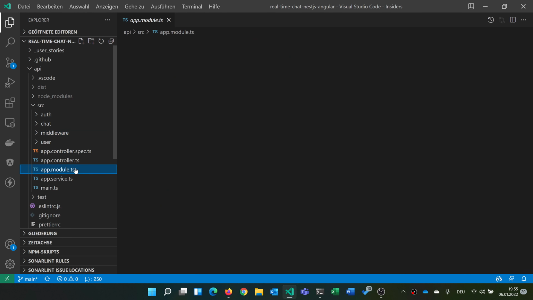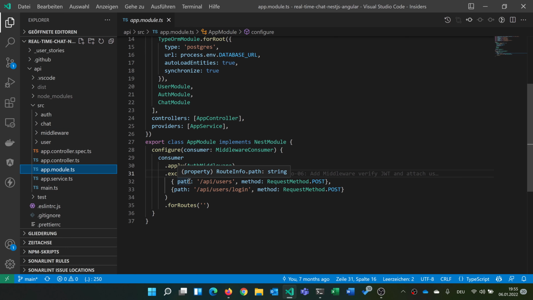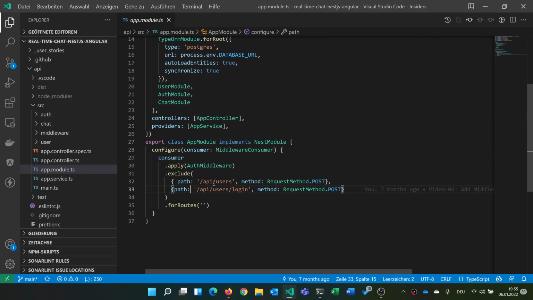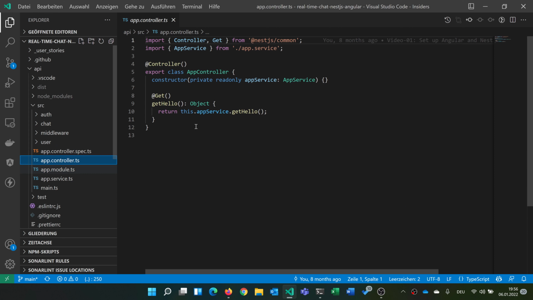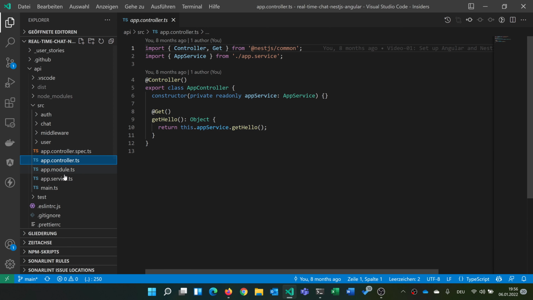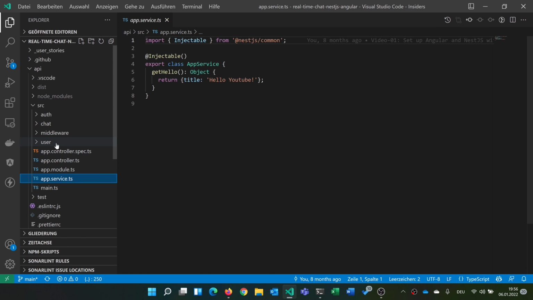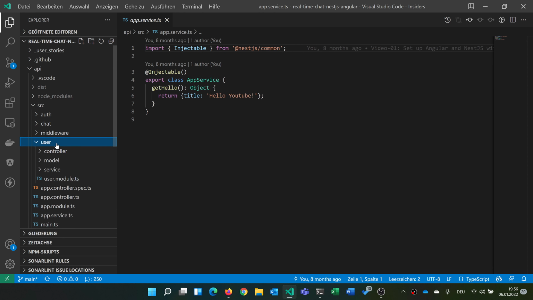And in our app module, you can also see that we are excluding two paths from this. So the API uses, I think, the register route, and this is the login route, because these are the public routes that don't need to be JWT secured. And for all other routes, we apply this middleware. In our app controller, this is just the basic get hello to make sure that everything works. We can also remove this in a later video.